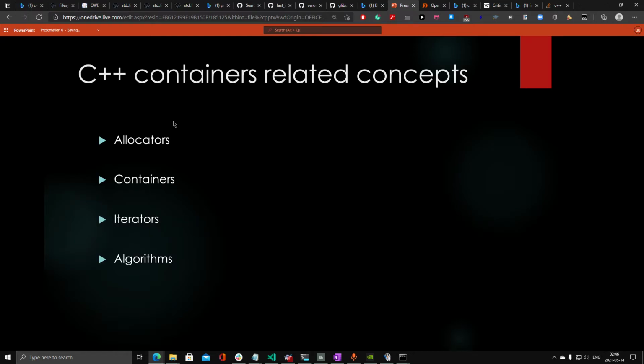And I'm just fascinated by these C++ container-related concepts. People usually call this stuff STL, but STL is not an official name. There's no STL actually. So there are 4 parts, right? The allocators, containers, iterators, and algorithms.